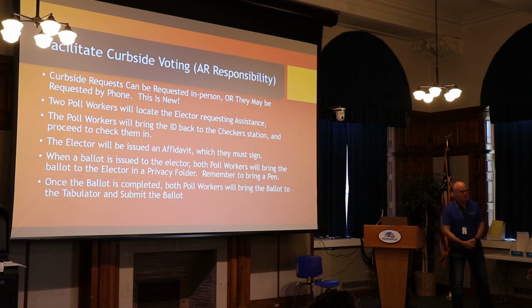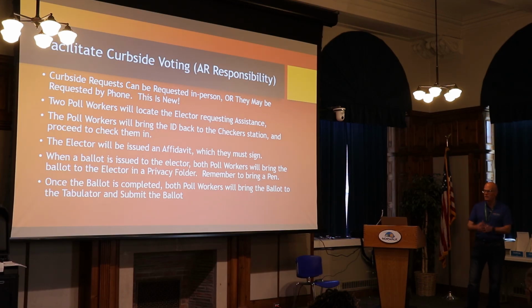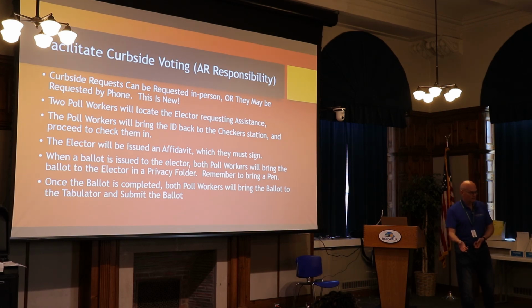Bring them a pen. Now there's usually a little kit that's set up with a clipboard and a privacy folder and a pen leashed to it and all that sort of thing, but just make sure you have all your supplies. And then once the ballot is completed, the poll workers bring the ballot back to the tabulator to submit it. Okay. Any questions about curbside voting?